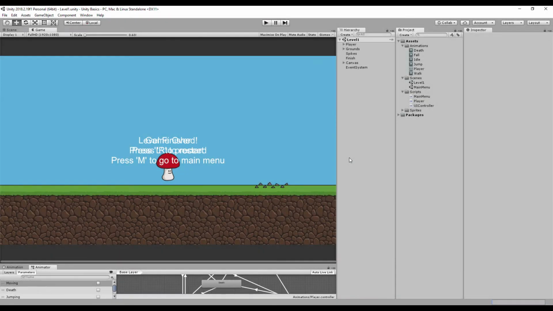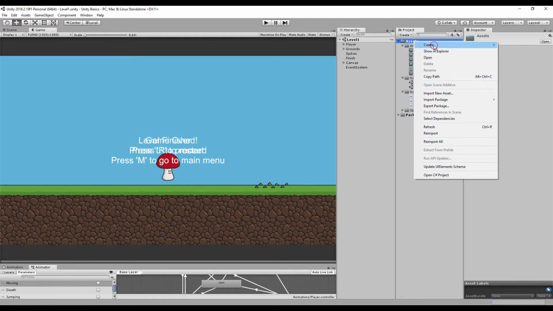Welcome back. In the previous episode, we created the main menu and added the mechanics to change between levels. In this episode, we will create an extra level. Let's start. First, create a new folder and name it prefabs.